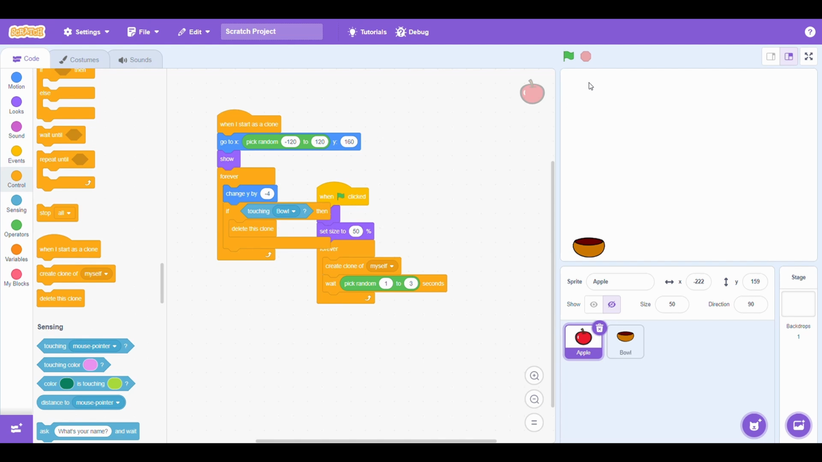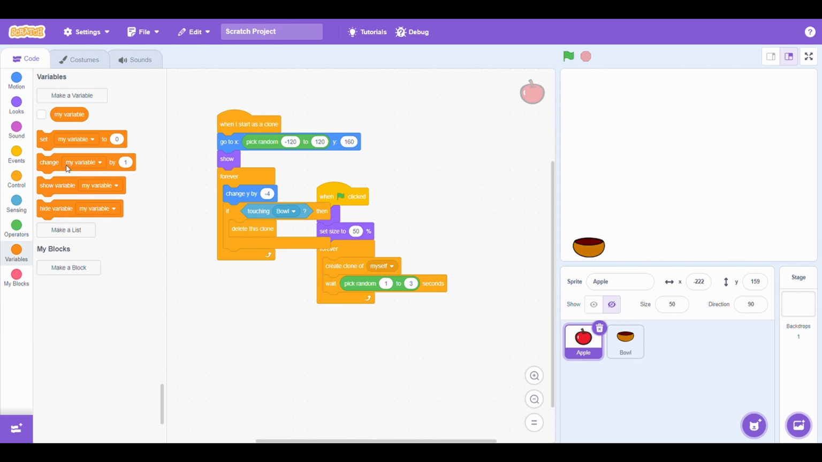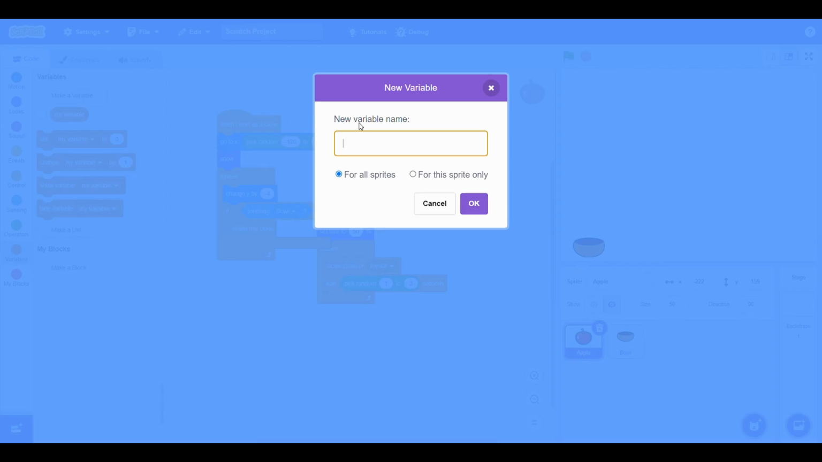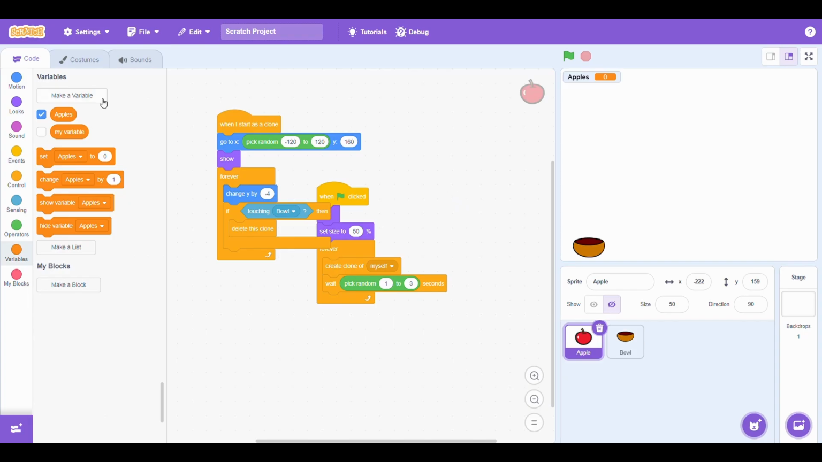But it would be better if it counts how many apples we are actually collecting. So for that we can go to variables and make a new variable and name it apples and click OK. Now we can see this apples variable. It looks a little small, if you know what I mean. So just right click it and make it into a large readout, which makes it look a lot better.